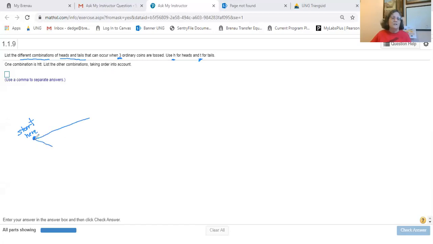So initially, on the first coin, there are 2 possible outcomes. It can land on a head, or it can land on a tail. Simple. Now, the way it landed the first time has absolutely no influence on how it's going to land the second time. So if we toss this coin again, then again, it could land on a head or it could land on a tail. And if it was a tail the first time, it could land on a head or it could land on a tail.